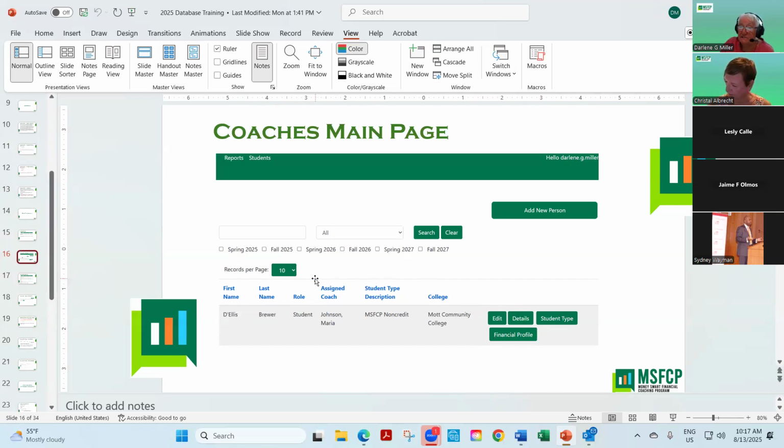You will be able to see at your college, if you're a coach, a non-coach, or an admin, you'll be able to see the students at your college only, okay? And you'll see them in this list. And you'll be able to see them by semester, and be able to do some search functions.